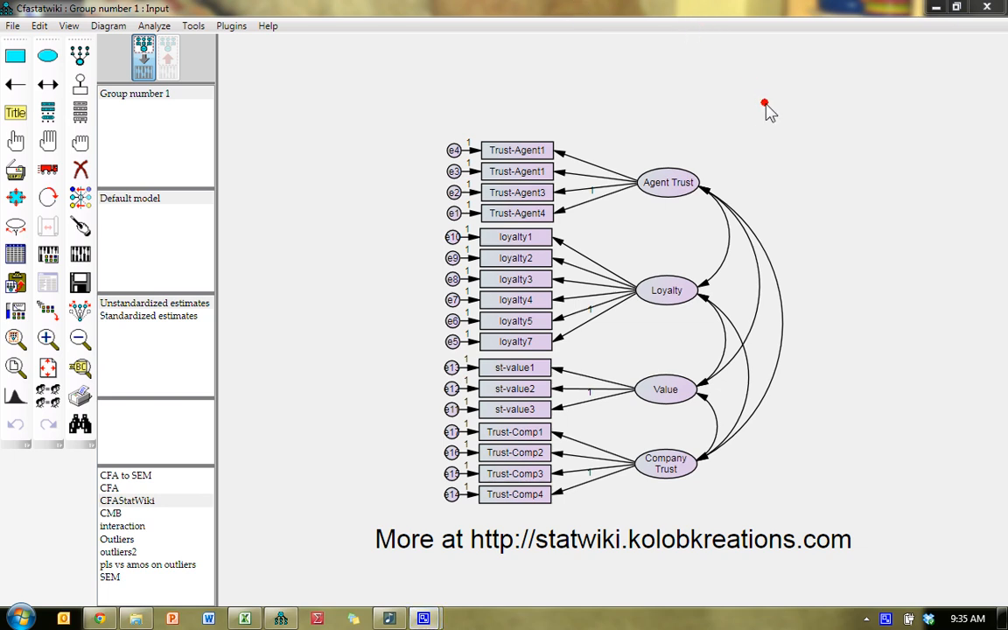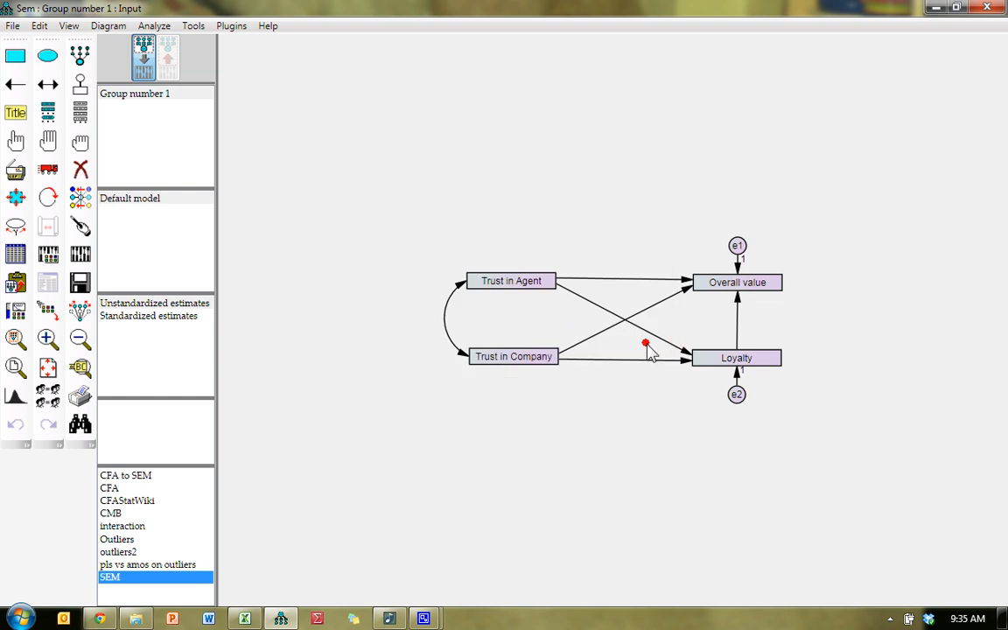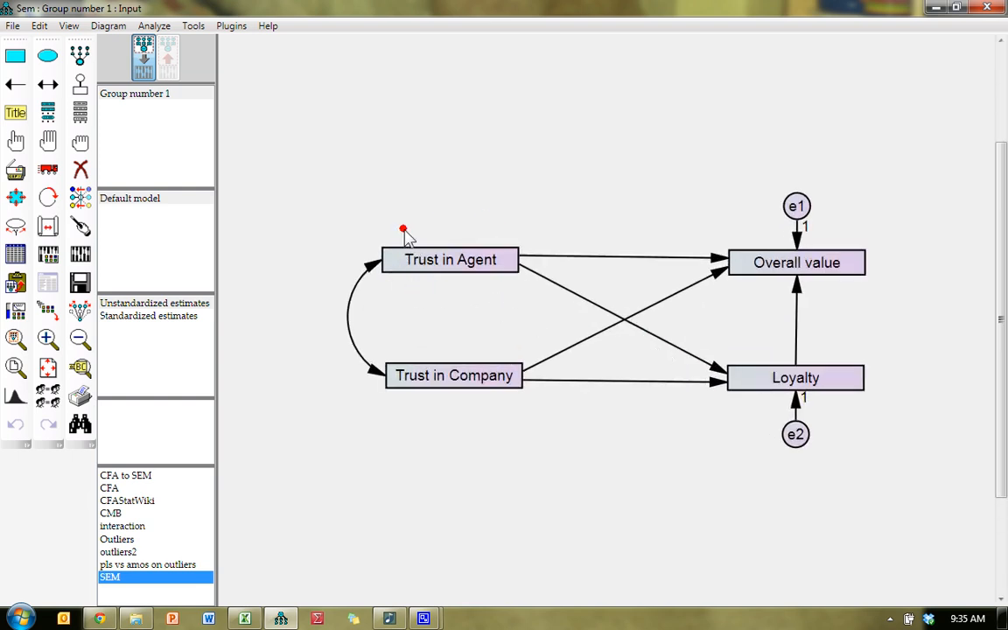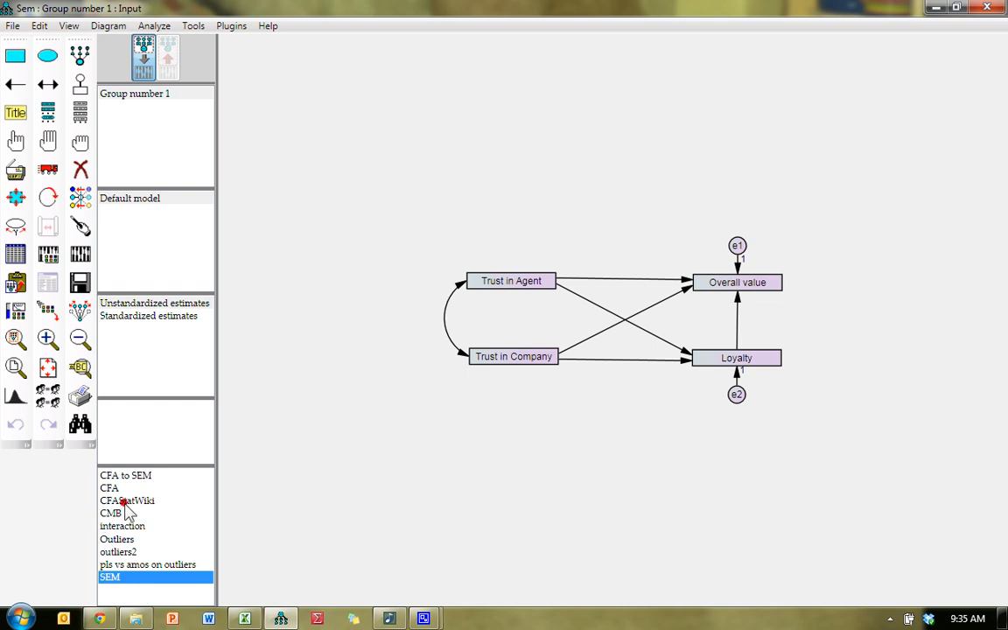So in this video, I'm going to show you how to get from these latent constructs to something more like this, where you have these composite variables that you can use in drawing these path diagrams, which is what I've used in most of my videos. Now, you don't have to use these types of composites, but I use them. They're very simple. So how do you get from here to here?